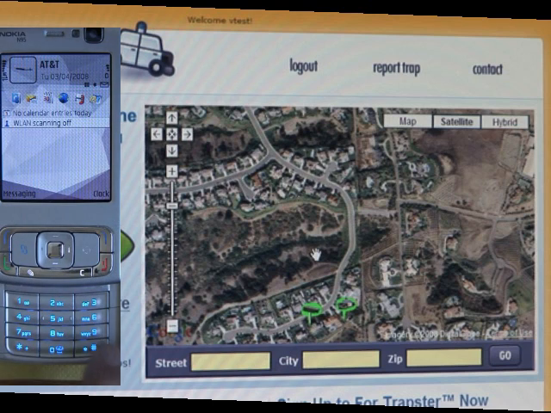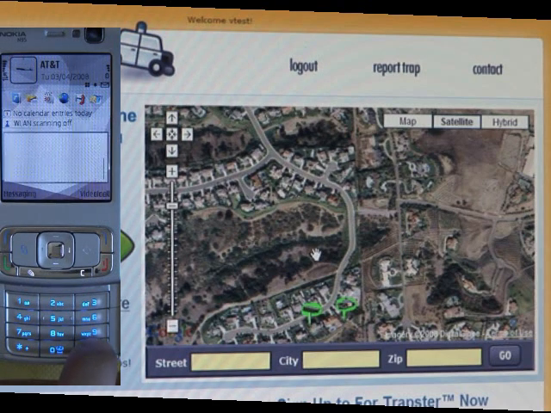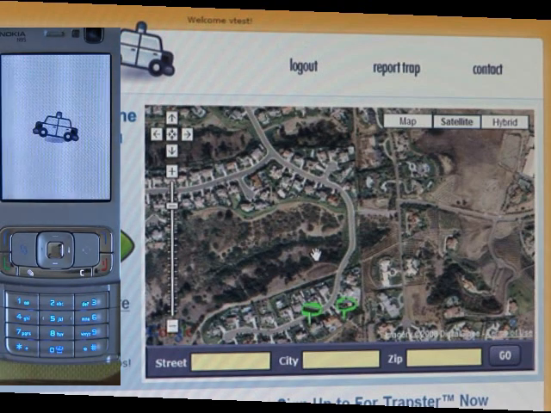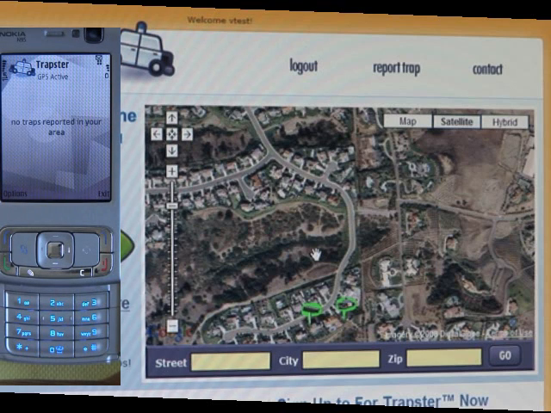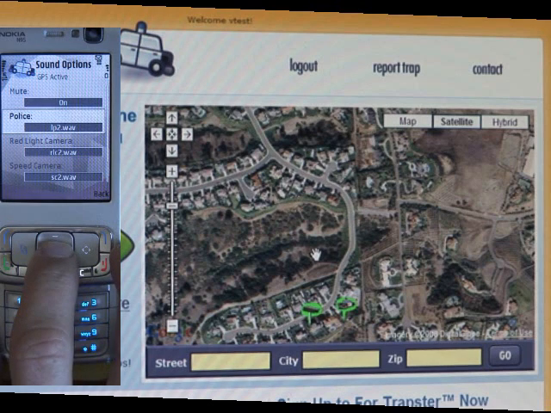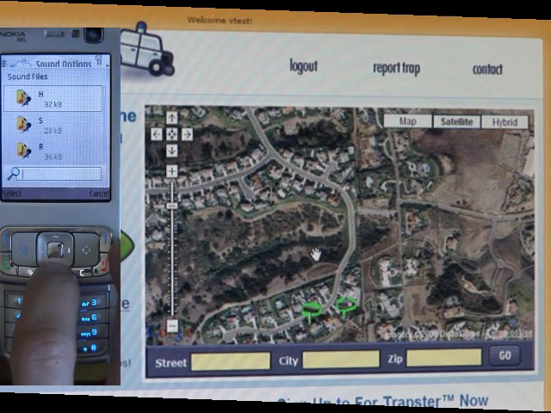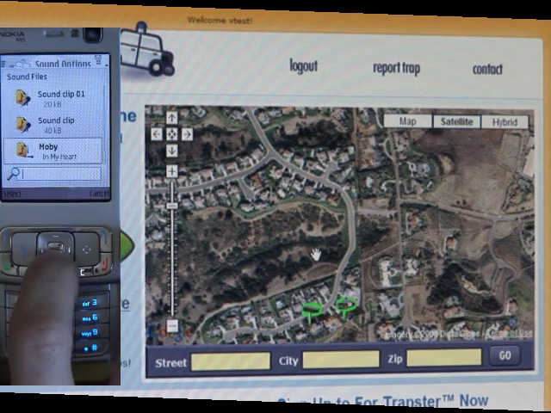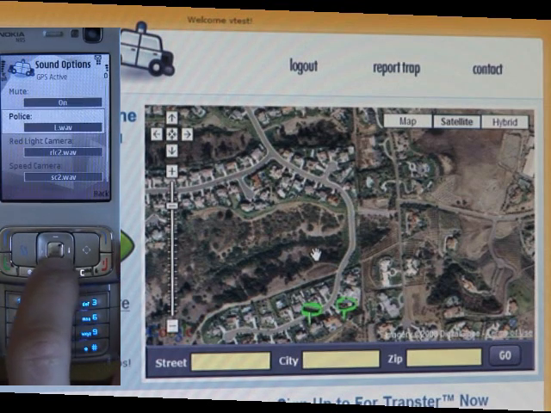So now we're simply going to press ## to bring the Trapster application back into the foreground. Notice we would have been alerted to speed traps if we were driving while recording that, although I hope you don't do that. We're going to go back into sound settings. For police, we're going to replace the default simply by clicking on it. We're going to find the file called L, which automatically gets saved in our sounds folder by the phone.